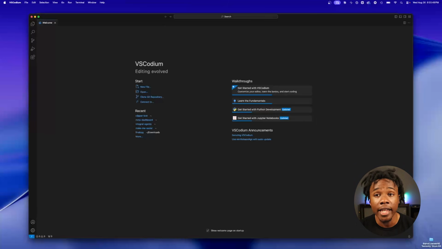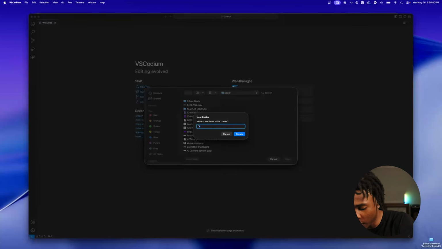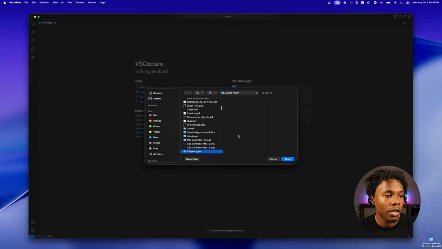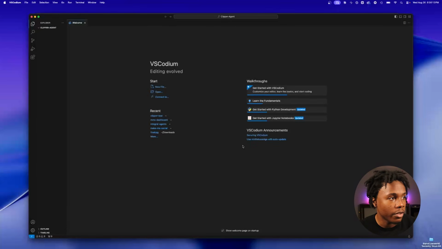But once you have your IDE downloaded and open, what we're going to do is create a new folder. So we're actually going to click open. We're going to click new folder, and then I'm going to name this folder Clipper Agent. And then I just created this folder over here, and I'm going to open it. Then I'm going to click yes, I trust the authors because I'm the author of this file. So now we are inside of our folder. You can see that because it says Clipper Agent right here in the left. That's how we can tell that we're inside.